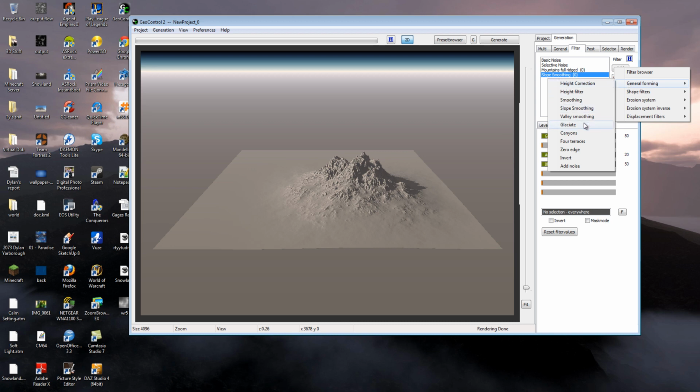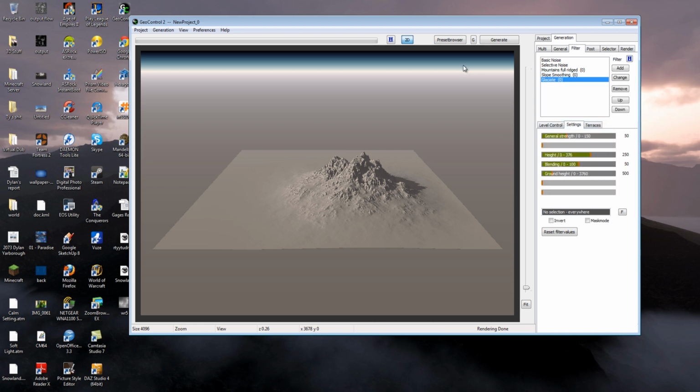I'm going to put some glaciation in, kind of a glacier mountain. That'd be pretty cool. Let's go ahead and do that. Give it a good little effect, and I believe that'll add more smoothing at the lower base. We'll just have to play with it, make sure it doesn't make it look unnatural.